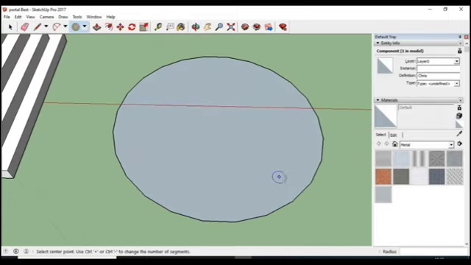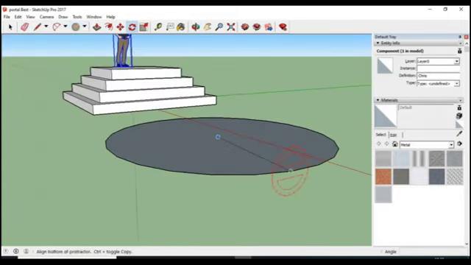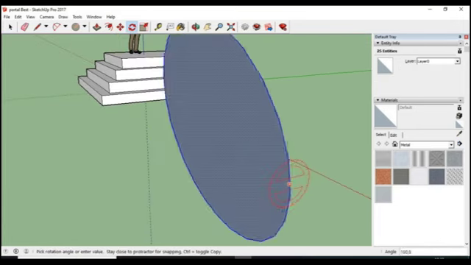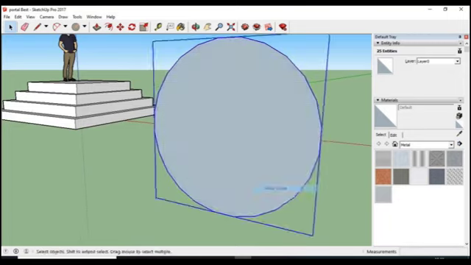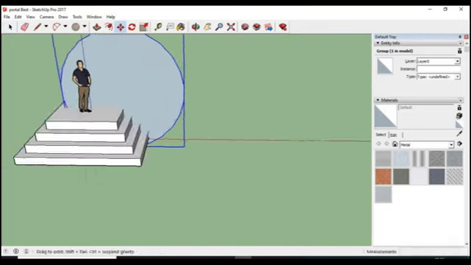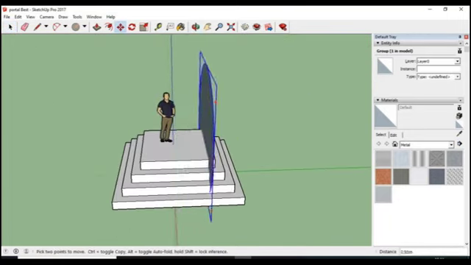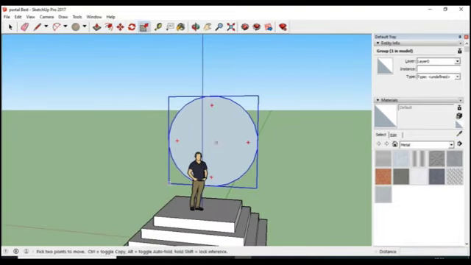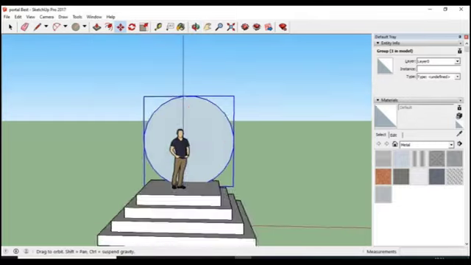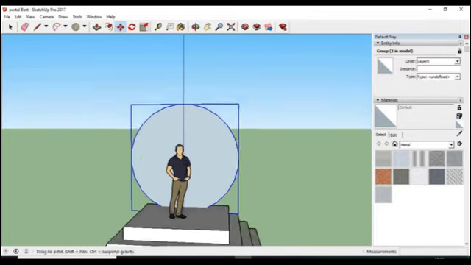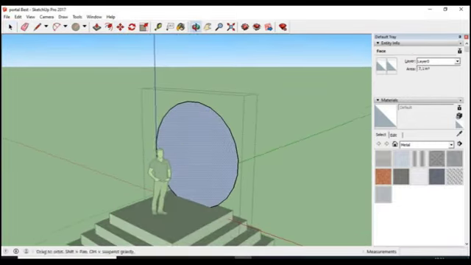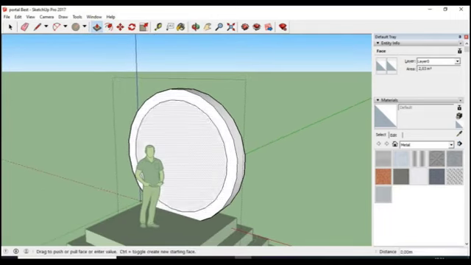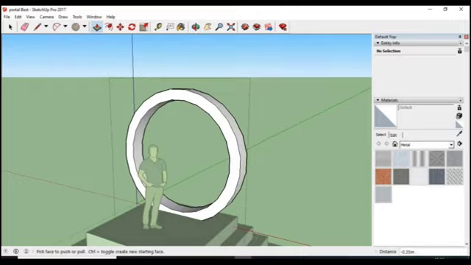Then I created a circle and I rotated it. Then I positioned it on the stairs using the male as a reference. And then I extruded one face and I created a hole in it where the Portal VFX is going to be.